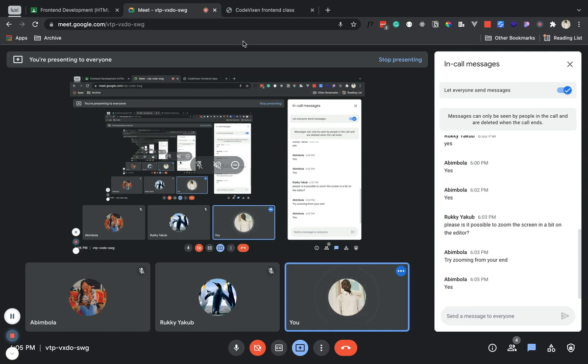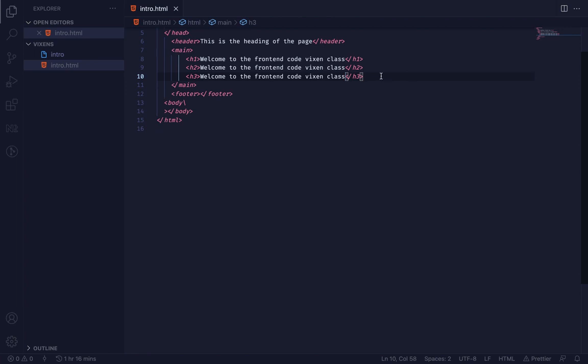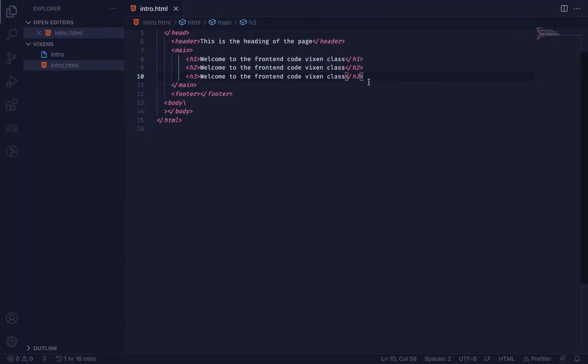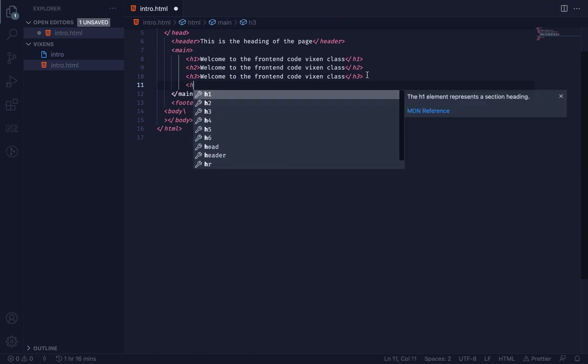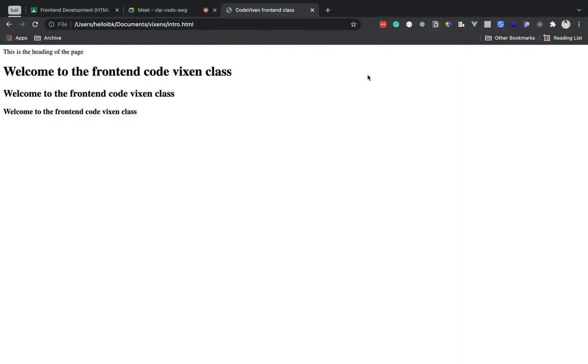All right. So let's go back. Now you can see that the H3 is much smaller in weight and in size compared to the H2. So let's go to H4, same word, and let's reload our browser and see the difference. Now that is the H4. The weight is reduced and the size is also reduced. That is the effect on the H4.